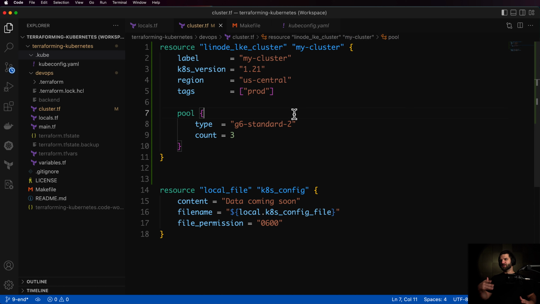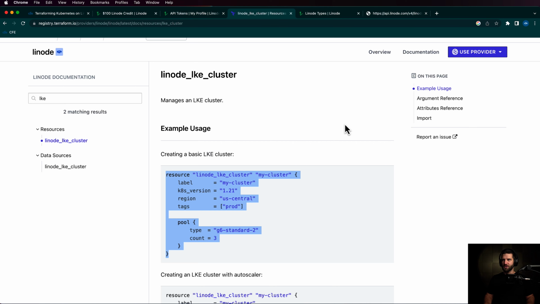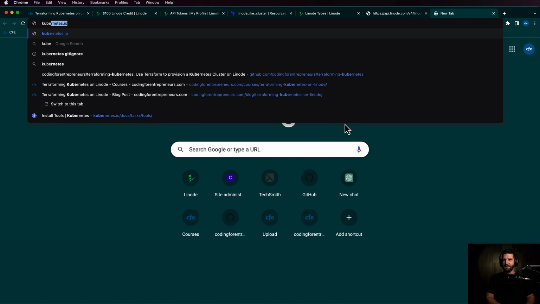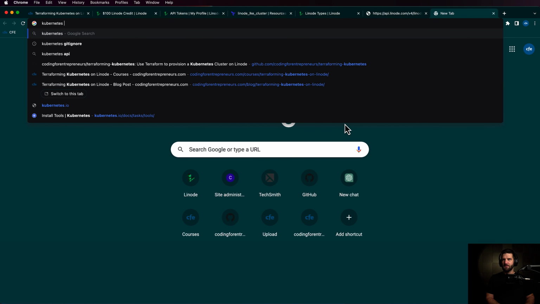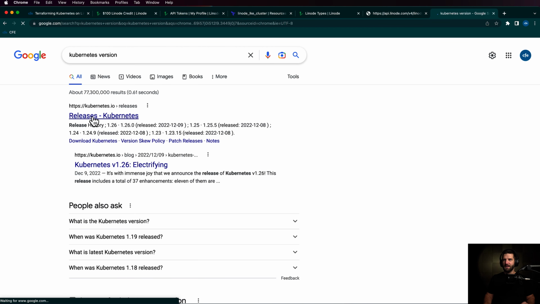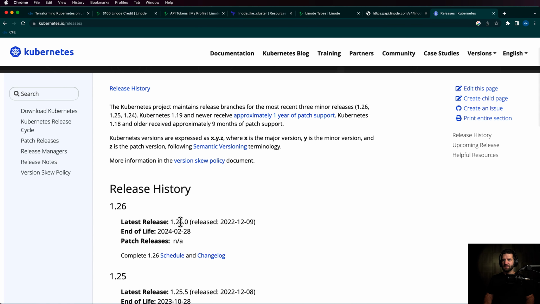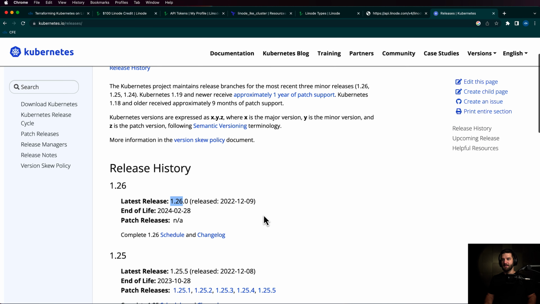And right off the bat, there's a number of things that we're definitely going to want to change. The first one is the Kubernetes version. So, when in doubt, you can go to Kubernetes version and you can find out what the latest version is with the releases. And 1.26 is the latest release as of the time of this recording.